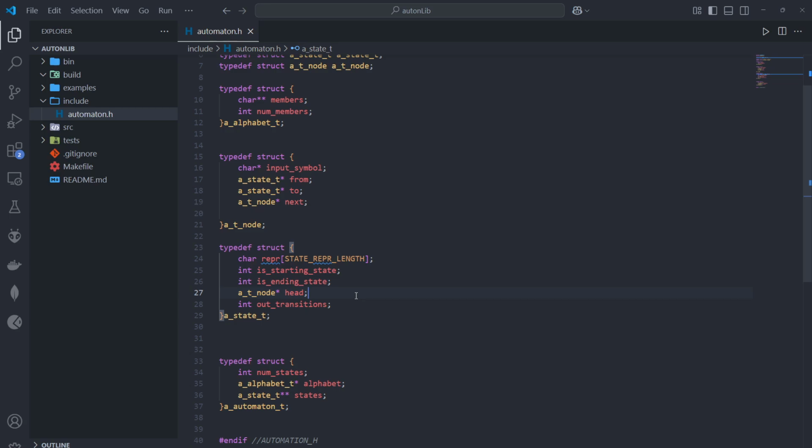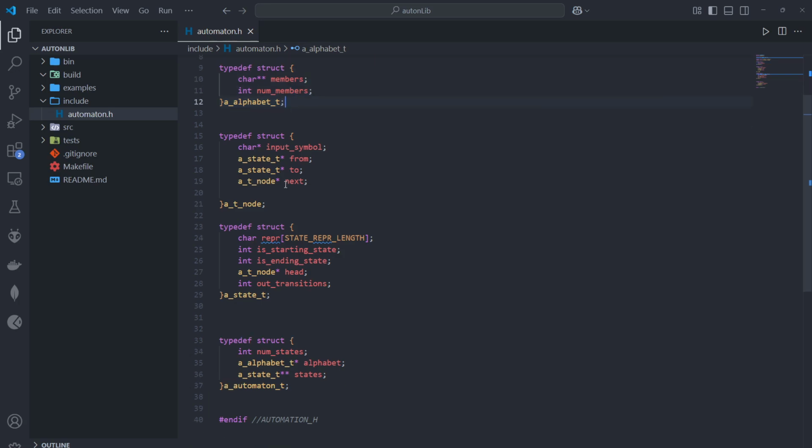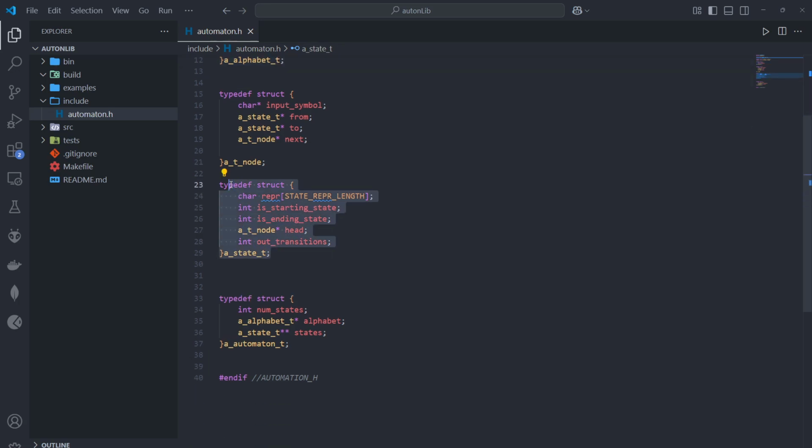In today's video, we want to see how we can initialize these structures. We want to create functions that are going to help us initialize them. For example, we want to initialize the alphabet, we also want to initialize the state, and then we also want to initialize the whole thing, which is the automaton. And that is going to require that we allocate memory.